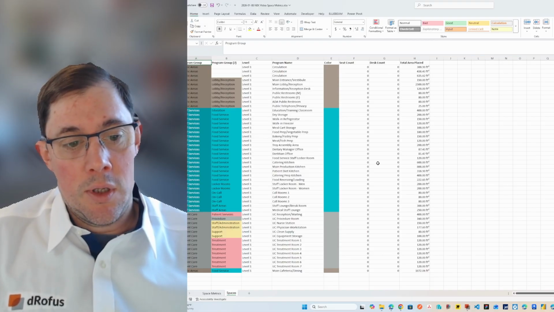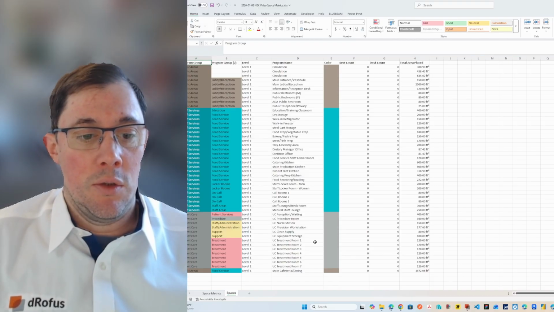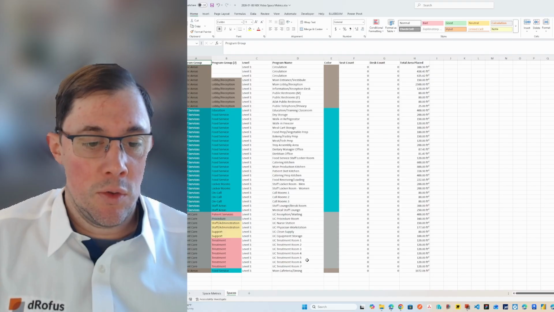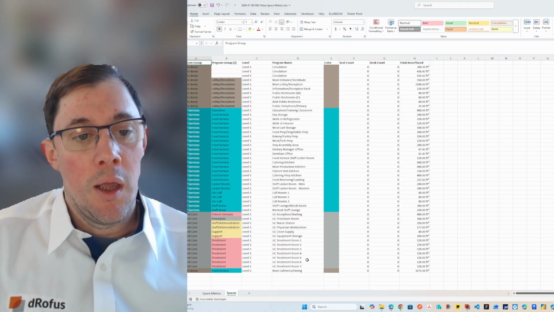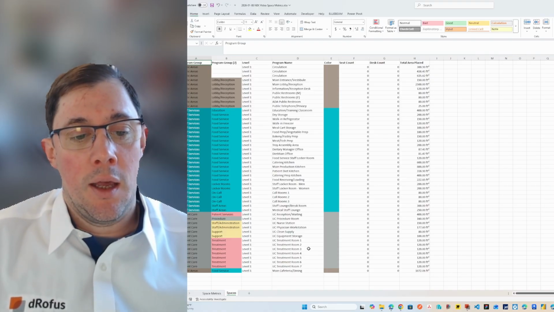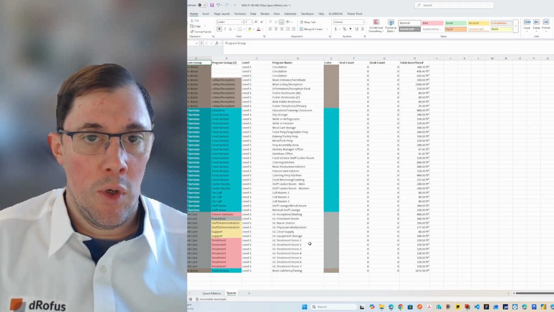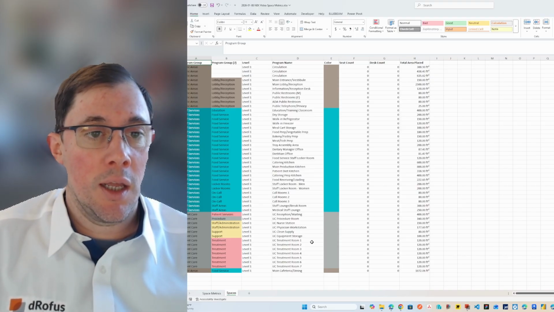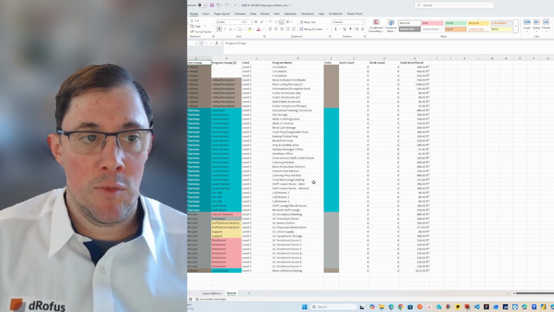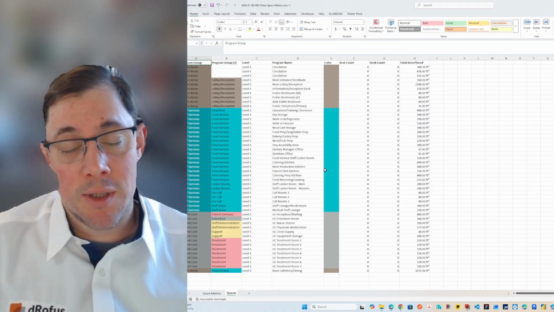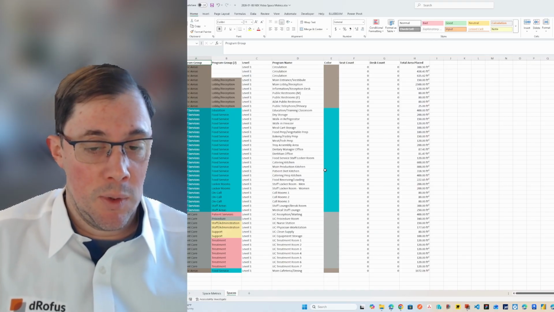The other thing to note is this particular program has unique room names per department. So for instance, instead of just treatment room, it's treatment room 1, 2, 3, 4, etc. If we had duplicate names within a department, that would make it a little bit more challenging. As long as we have unique names per department, even if the names overlap between departments, that's fine for what we're going to be doing today.